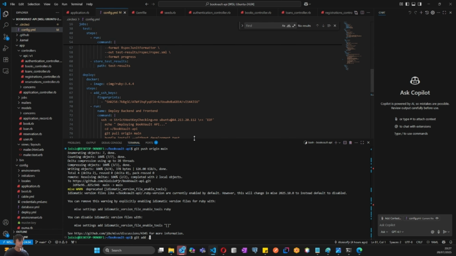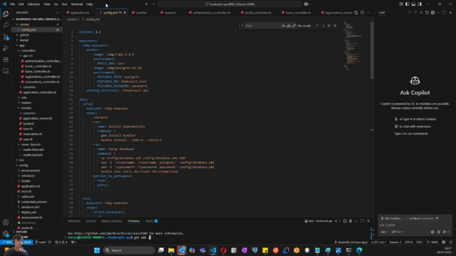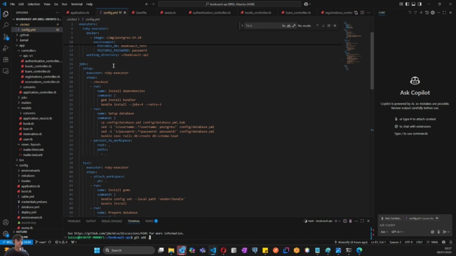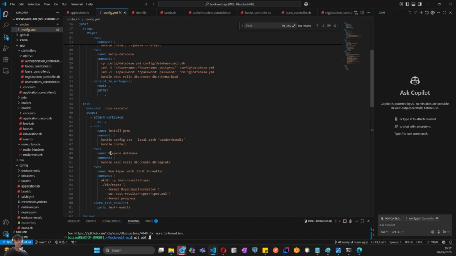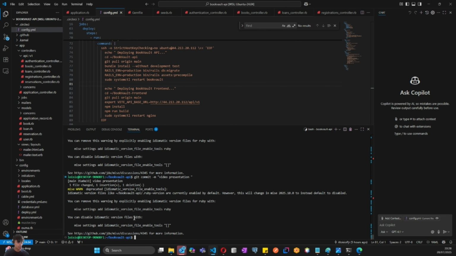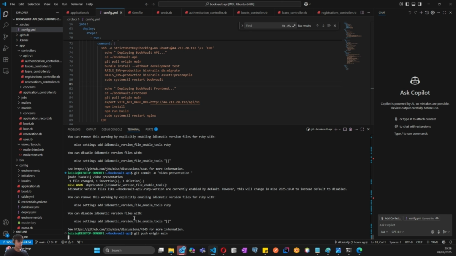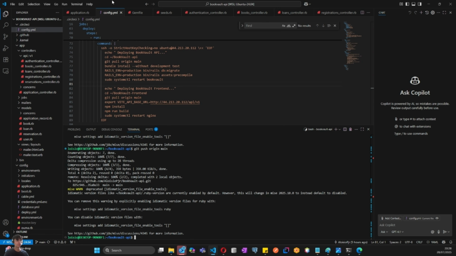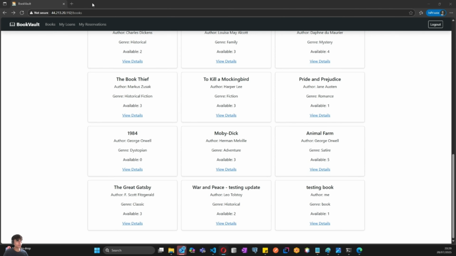So this is the config.yml file that will trigger the CircleCI. I'm just going to call my commit video presentation, and then I'm going to run git push origin. Perfect. And now I go to CircleCI.